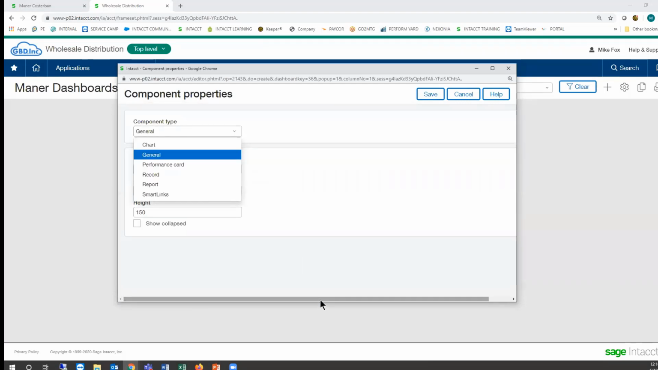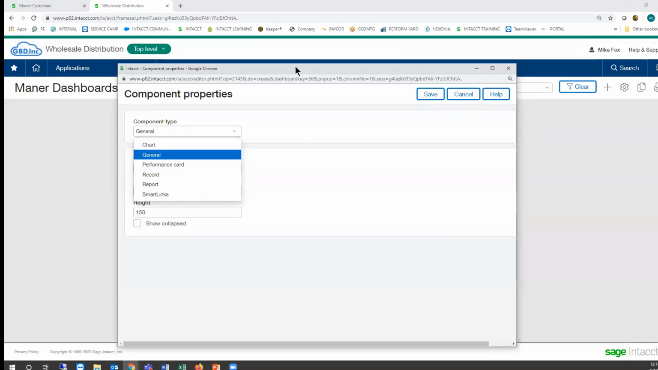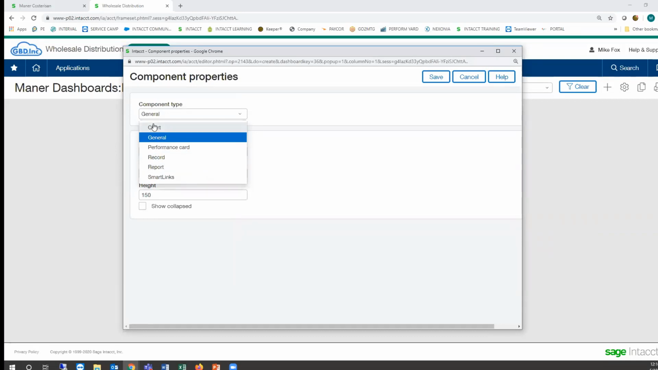There are several types of components to add to a dashboard, and let's take a moment to walk through them. There's chart, and this is a financial chart. There's general, I'll click on this in a moment. Performance card, we talked about that a second ago. These are just nice little tiles that pop up on the dashboard, and they're based on account group. There's record, and record is something like an AP bill approval or a bill approval screen. That's what a record is, and we'll throw one of those on there later.